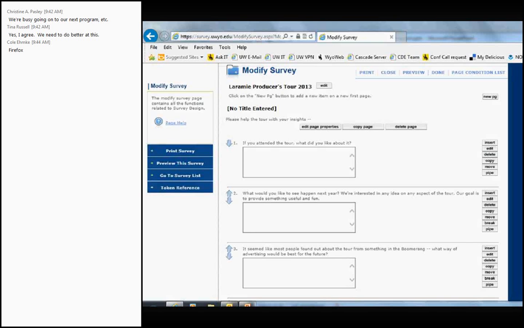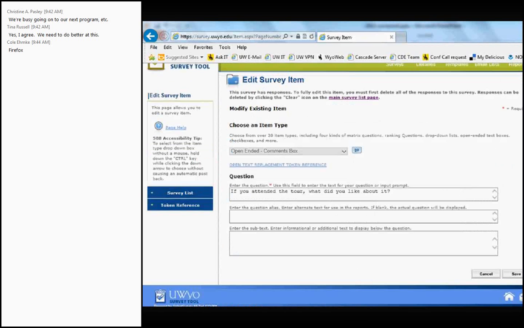Now you can also edit the headings. So let's look at the three buttons in the line just above the questions, which are edit page properties, copy page, and delete page. Don't forget them. I'm not going to go into much depth because I think they're pretty straightforward as well.